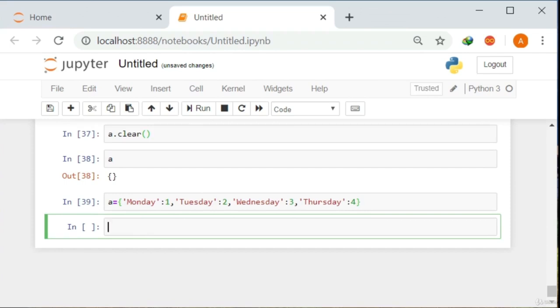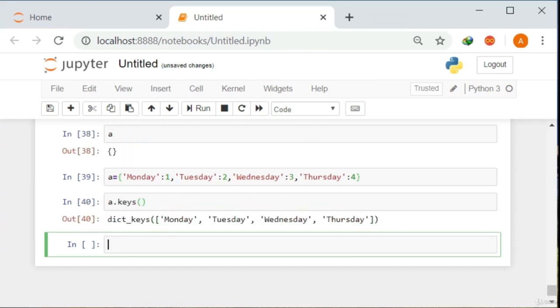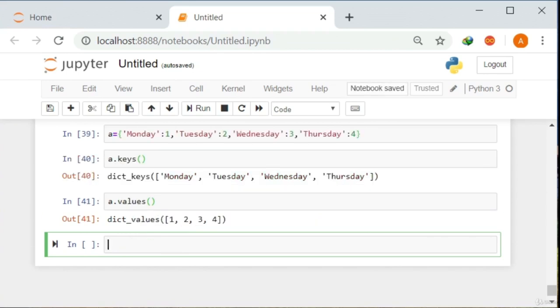So in order to fetch only the keys of the dictionary, you can use the dot keys method. So you need to write down a dot keys, so you can see the keys, and similar goes for the values. If you write in here values, you get all the values that you used in the dictionary. Let's discuss dictionaries in more depth.